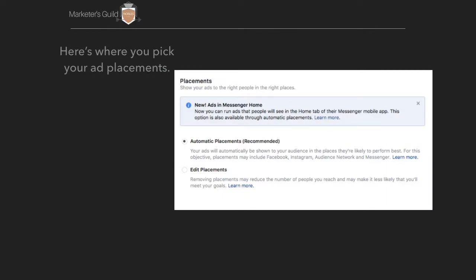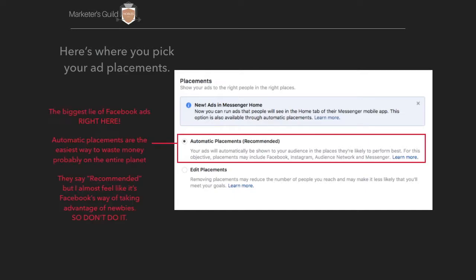We're going to be going into placements now, and this is basically where you choose where your ad is placed to show to people on Facebook. And this right here is by far one of the biggest lies of Facebook ads. And the automatic placements are the easiest way to basically just waste money on the entire planet.